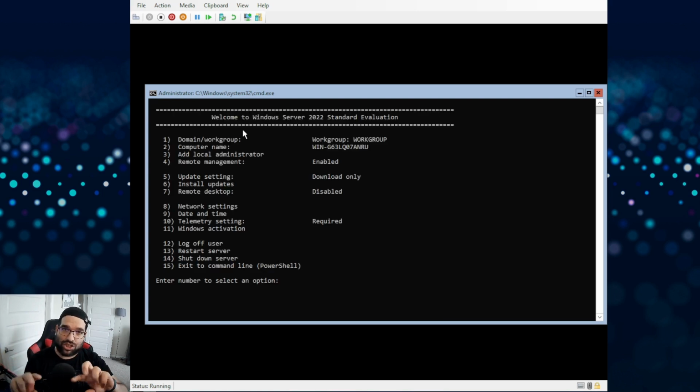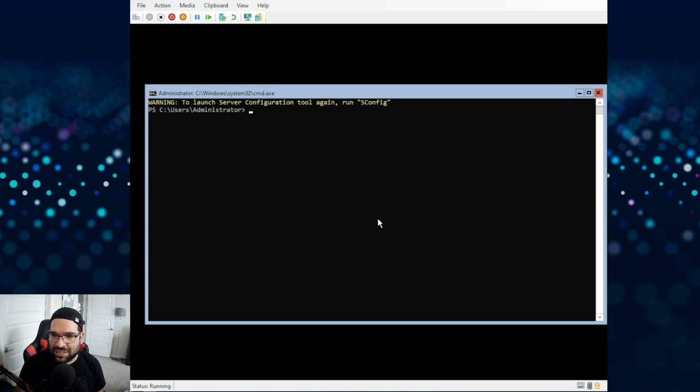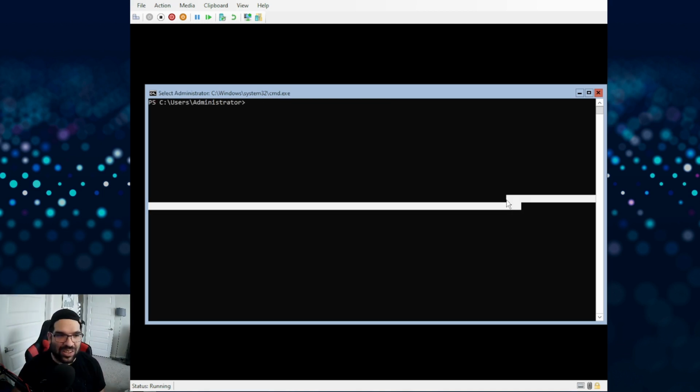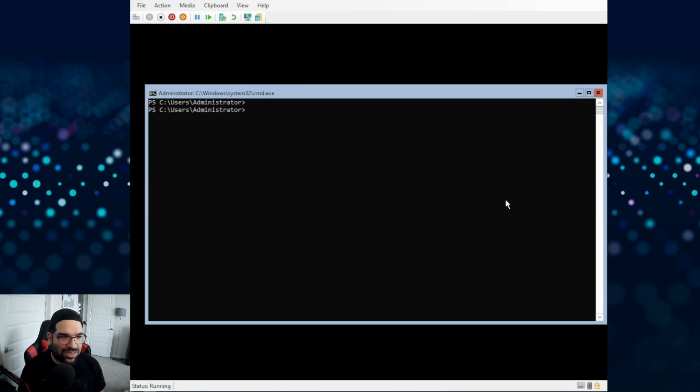Once it's done preparing, it takes you to this screen. What is this? This is what's called the system config, or sconfig. This is basically your central control panel for Windows Server Core. We're going to dive into this at another time. So all we're going to do is hit exit, which, if my number lock was on, is option 15. And we're inside PowerShell.